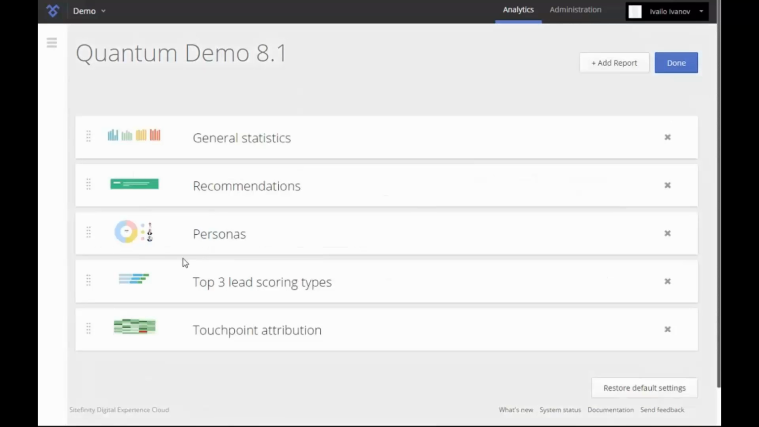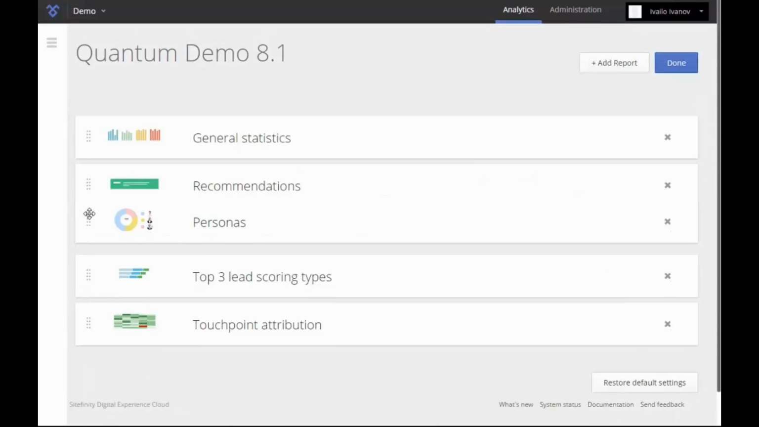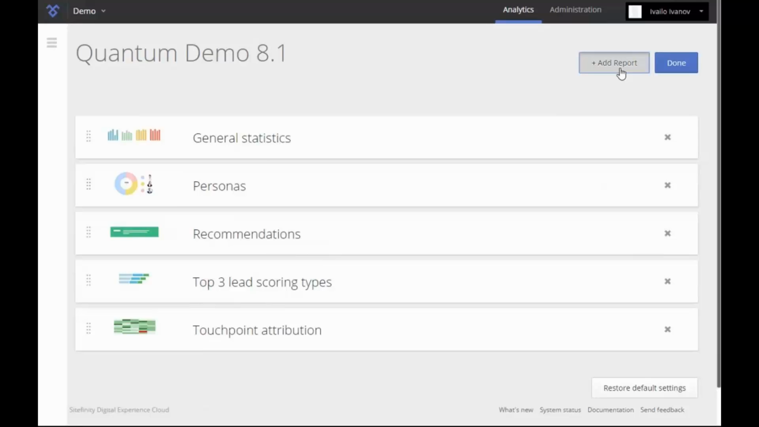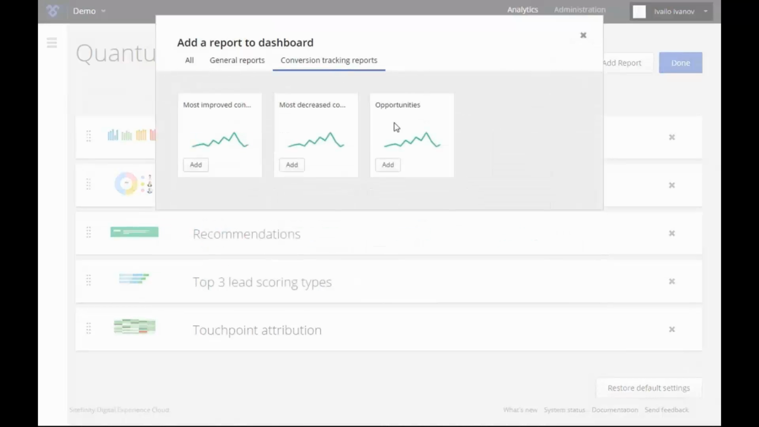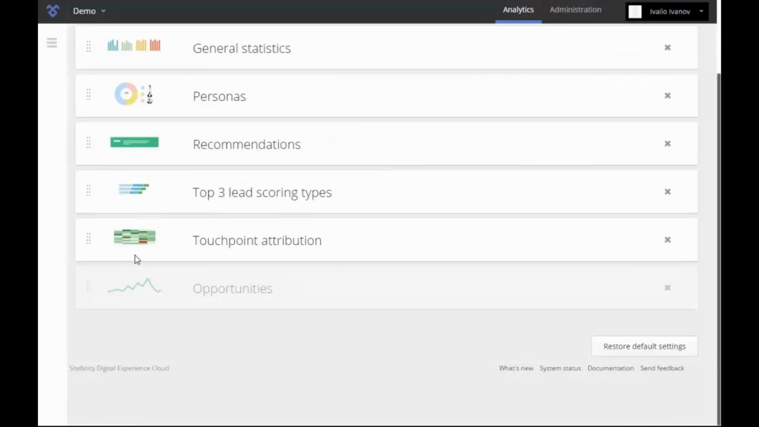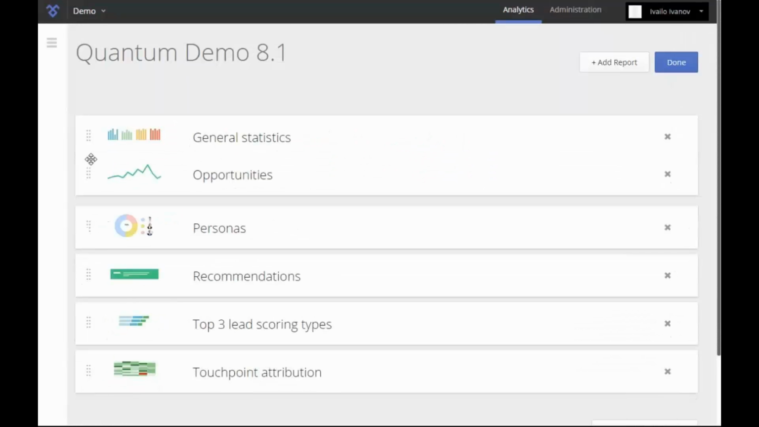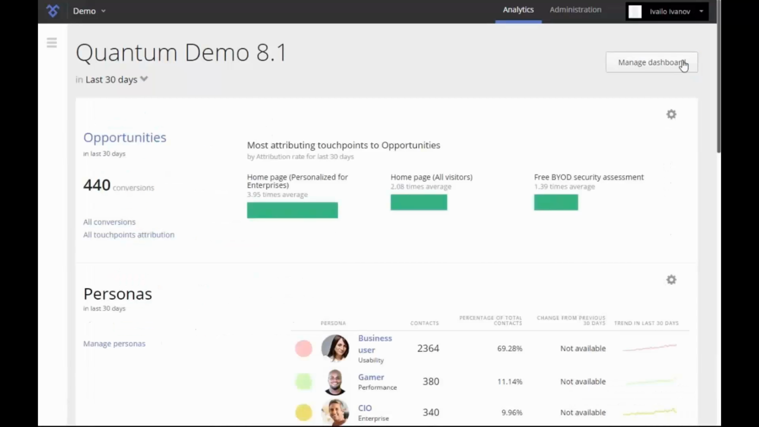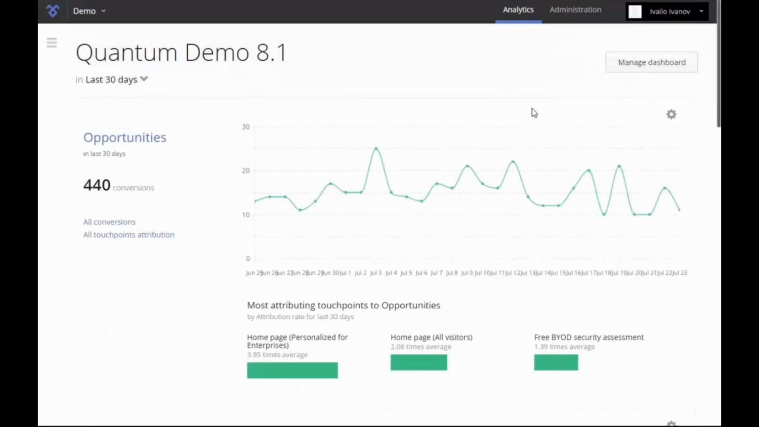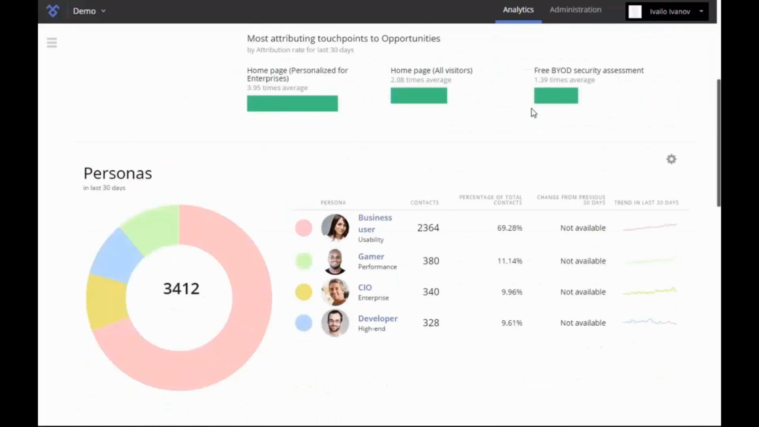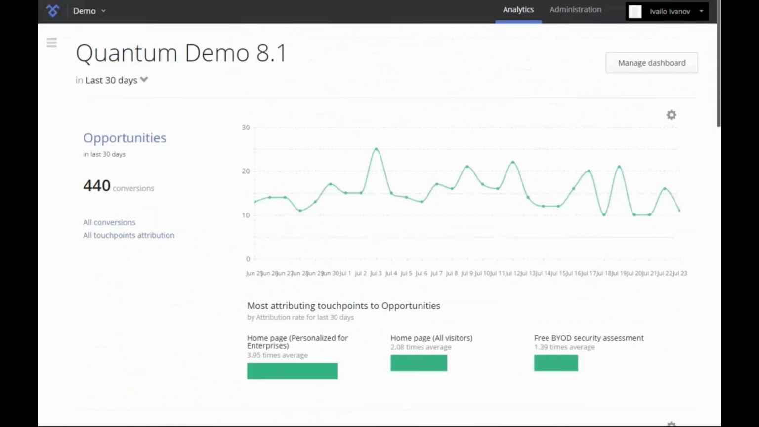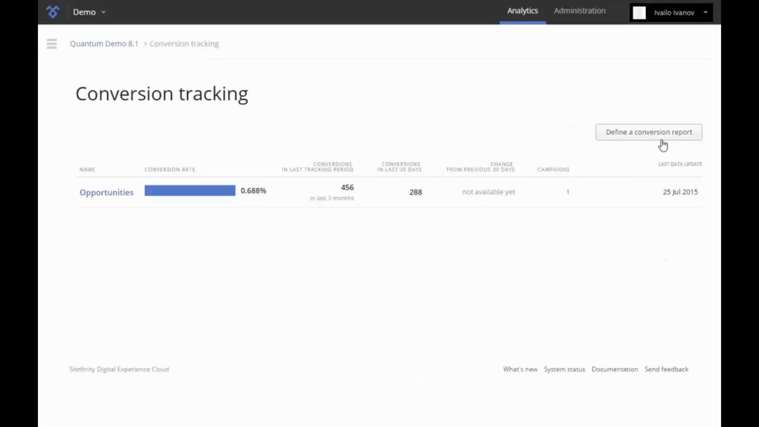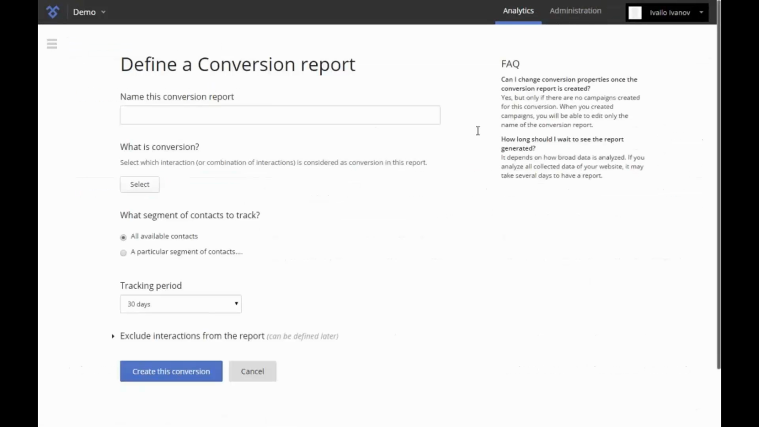And you can even add a custom report to your dashboard and manage your dashboard optimally so that if your first and primary focus is increasing opportunities, increasing sales deals as a marketer, you can put this at the forefront of your dashboard. So it's the thing you wake up to every single day. So you can see the health of your pipeline, and you can even see some suggestions like, okay, well, the homepage personalized for enterprises attributes most.